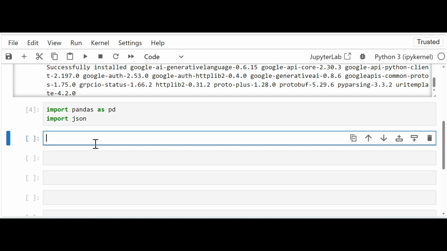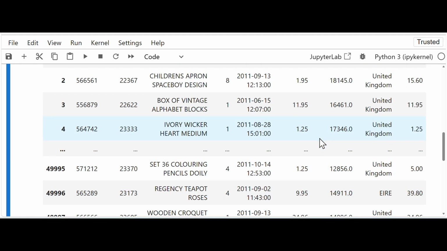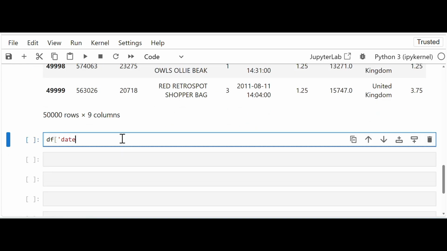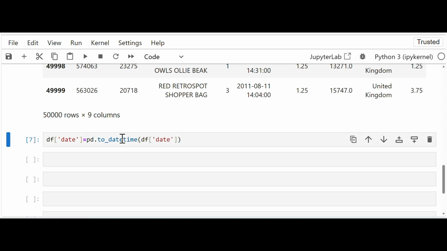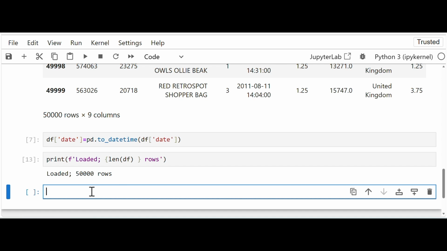So read the CSV and parse the date column, because the date is not in datetime format, so I'm going to parse it with pandas datetime. Then print the rows and columns to understand how many rows and columns we have. We have 50,000 rows. This is the e-commerce dataset.